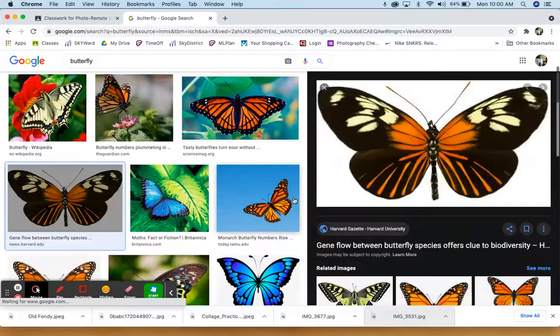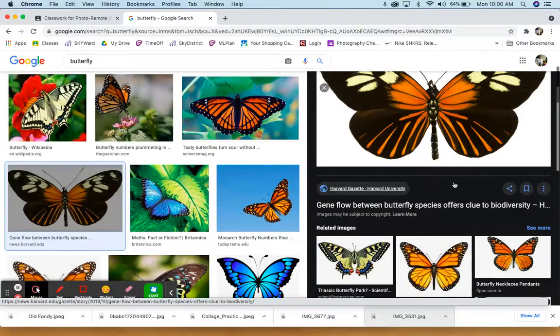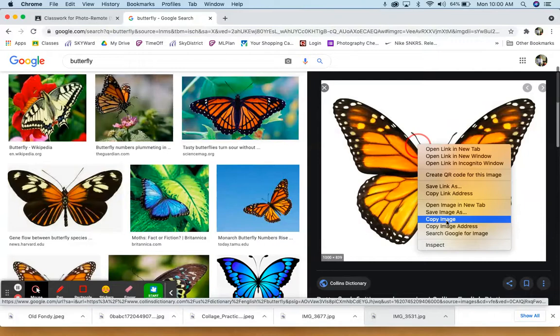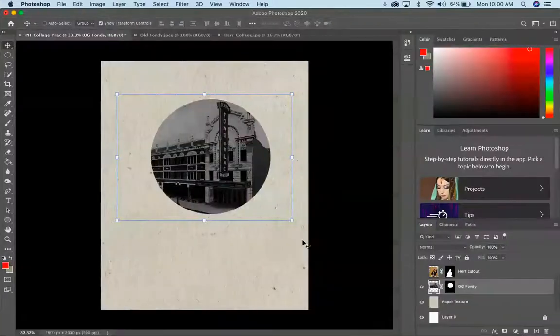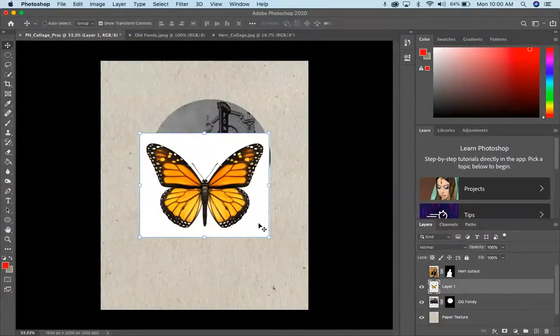one here with the white background, because it's going to allow us to just kind of select the background out and delete it and then just use the butterfly. I'm going to take this one right here, hit copy, and then I'm going to go into Photoshop. I'm going to edit, paste, and here's that butterfly image.